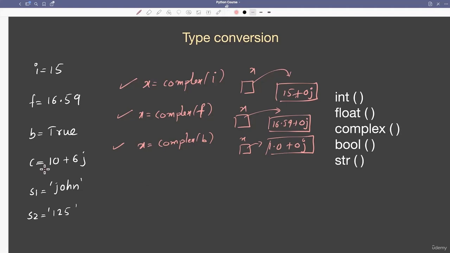Now, what about a string? Can I write a string? Yes, if it is a valid string, then it is possible. I will take one more string S3 and write 10 plus 6j in it as a string. If this is the form, then it will convert the string into a complex number. And even if you write a single number, it will take just the real part, and the imaginary part is 0.